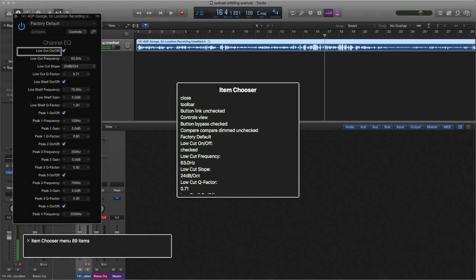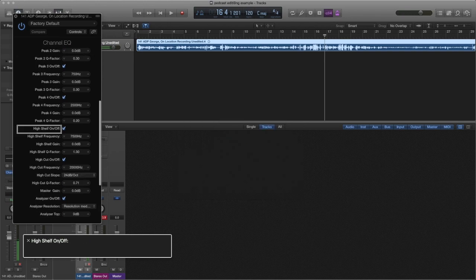High shelf on/off. High shelf frequency, 7,500 hertz. Now, let's start playing it and bring the high shelf frequency down through 6,500 hertz and 1,600 hertz.